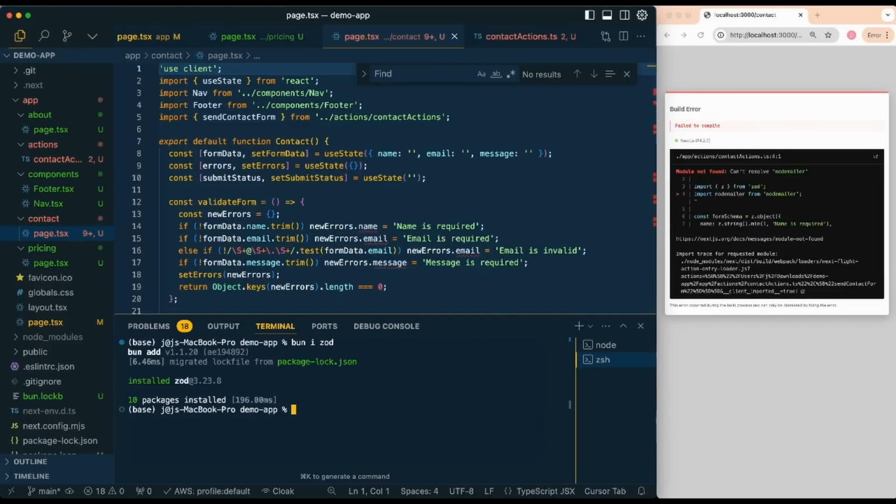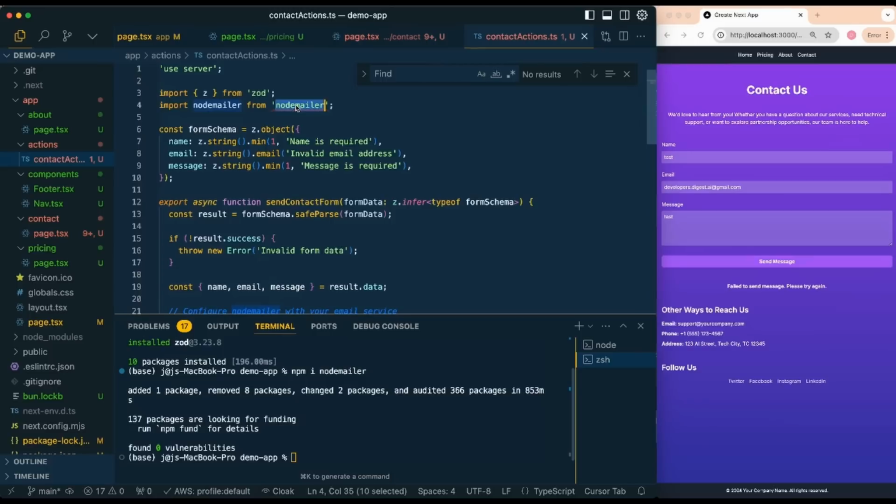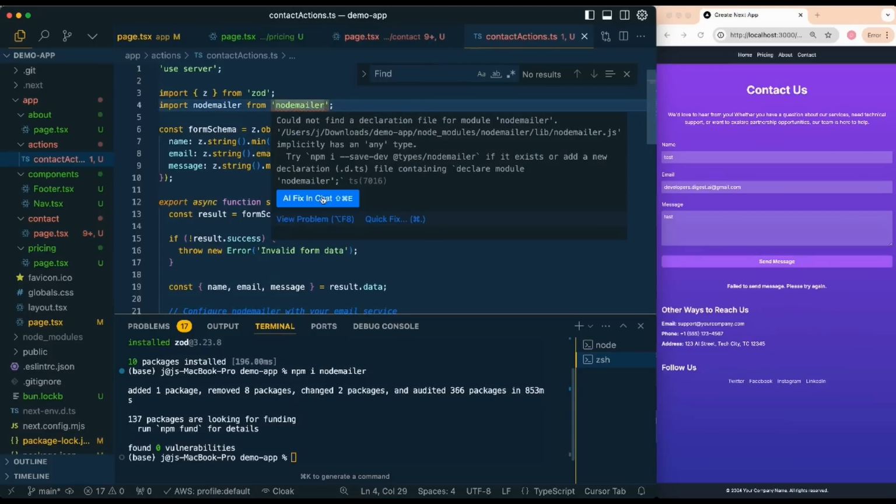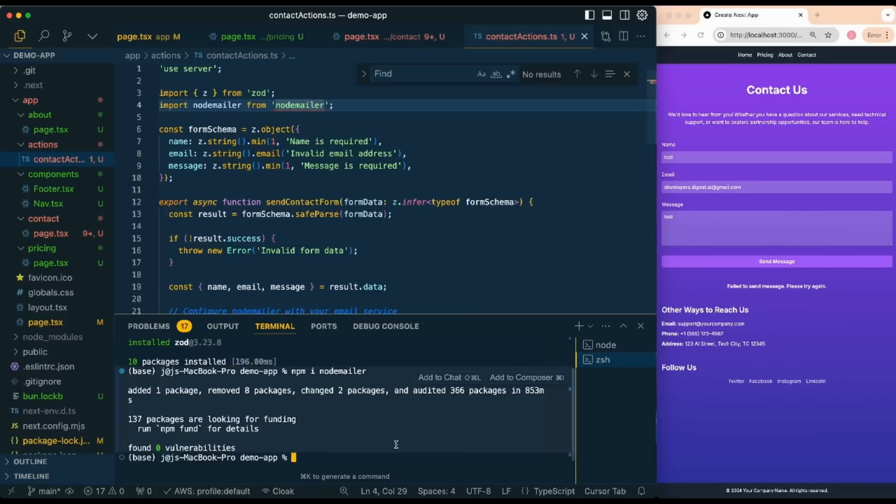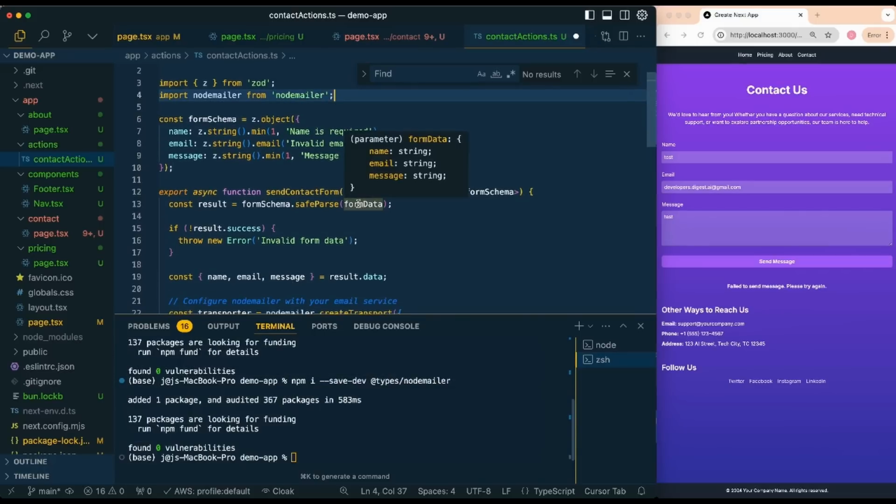And we also need Nodemailer. So I'll just bun i, and you can also npm i nodemailer. We can also just simply install the types as well. So we can just go ahead and grab this, paste this in. So that clears that error.